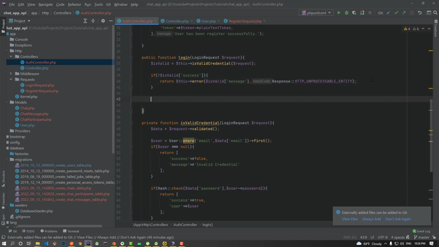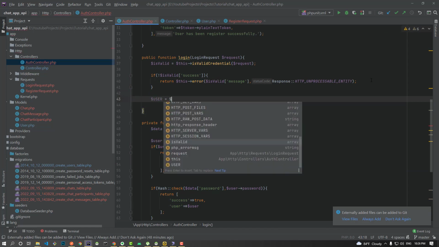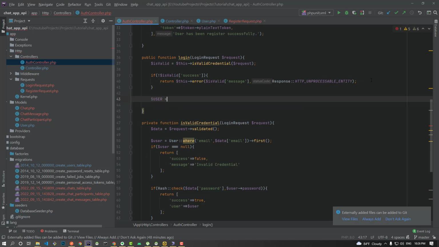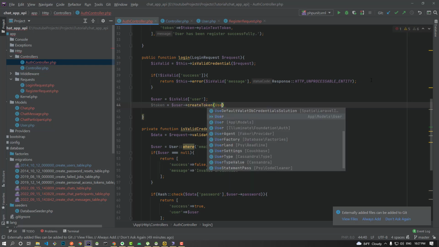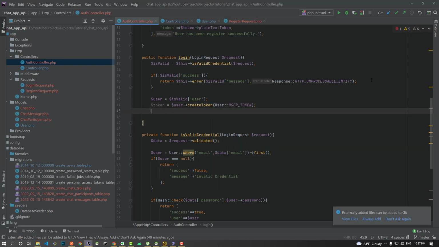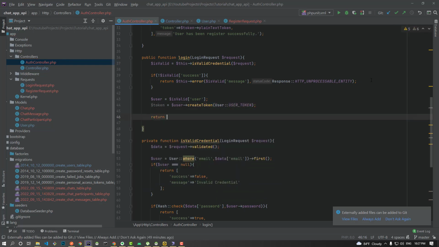And then if it is valid, we get the user from is valid, user here. Then we generate the token again. After that, we return back the response.